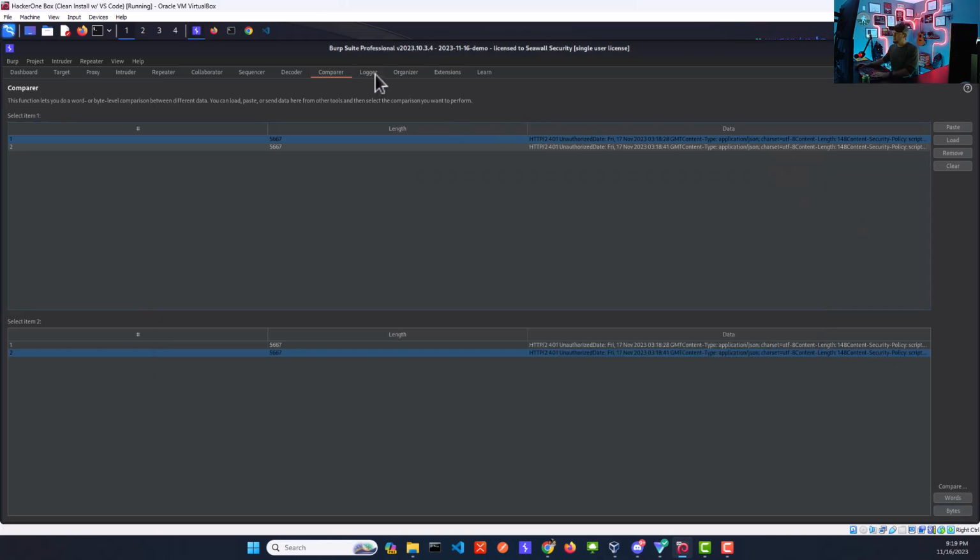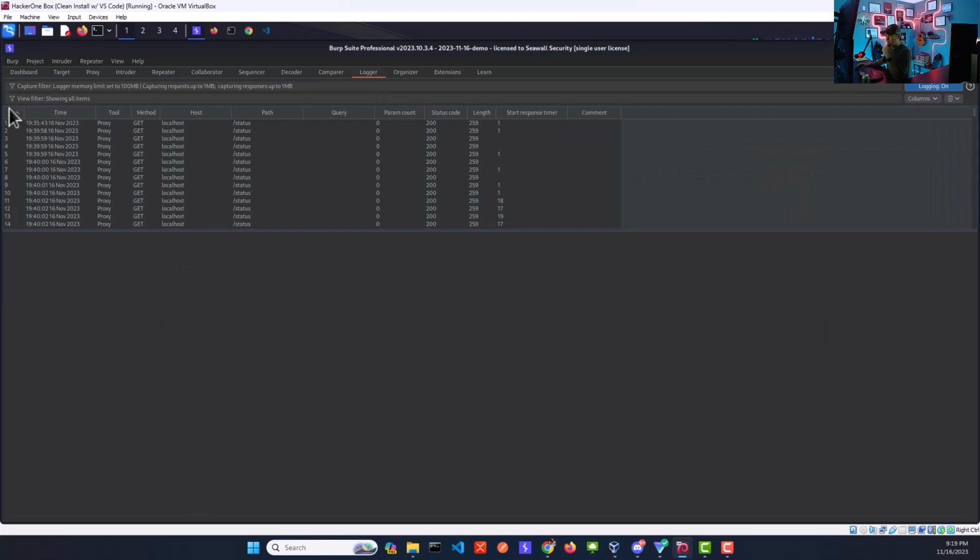Logger. This is a logger. Shows a lot of basic information there. Depends on what you're actually logging. You can go in and set the settings. I would typically recommend using an extension called Logger++, although it looks like they're doing a lot of additions to their logger as well. So that may not be my choice anymore.